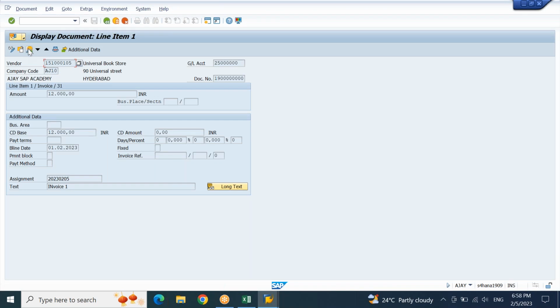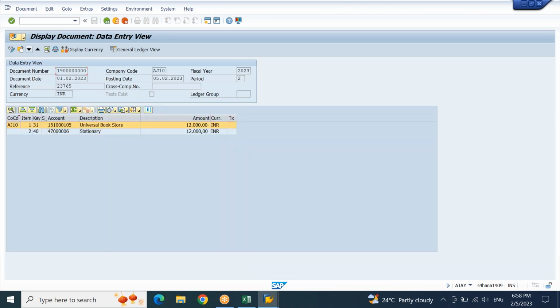Okay, I'll click on document overview. What account is debited and credited here? Vendor has been credited, stationery is debited. Now what we need to do to pass a credit memo? Debit has to be passed as credit, credit has to be passed as debit.